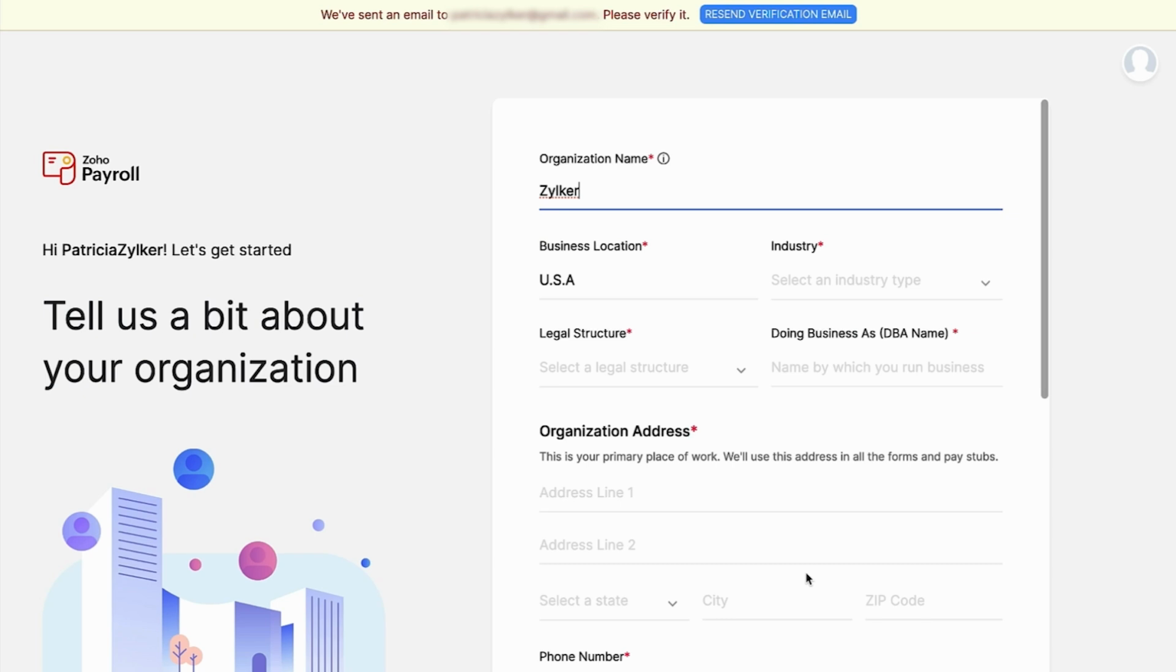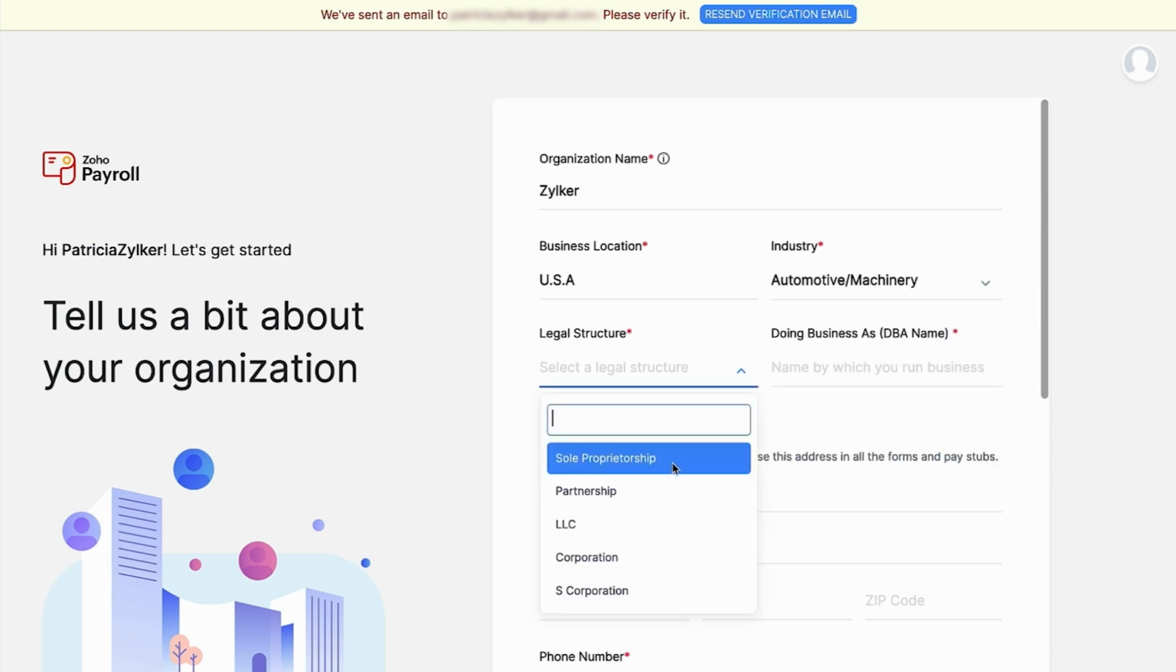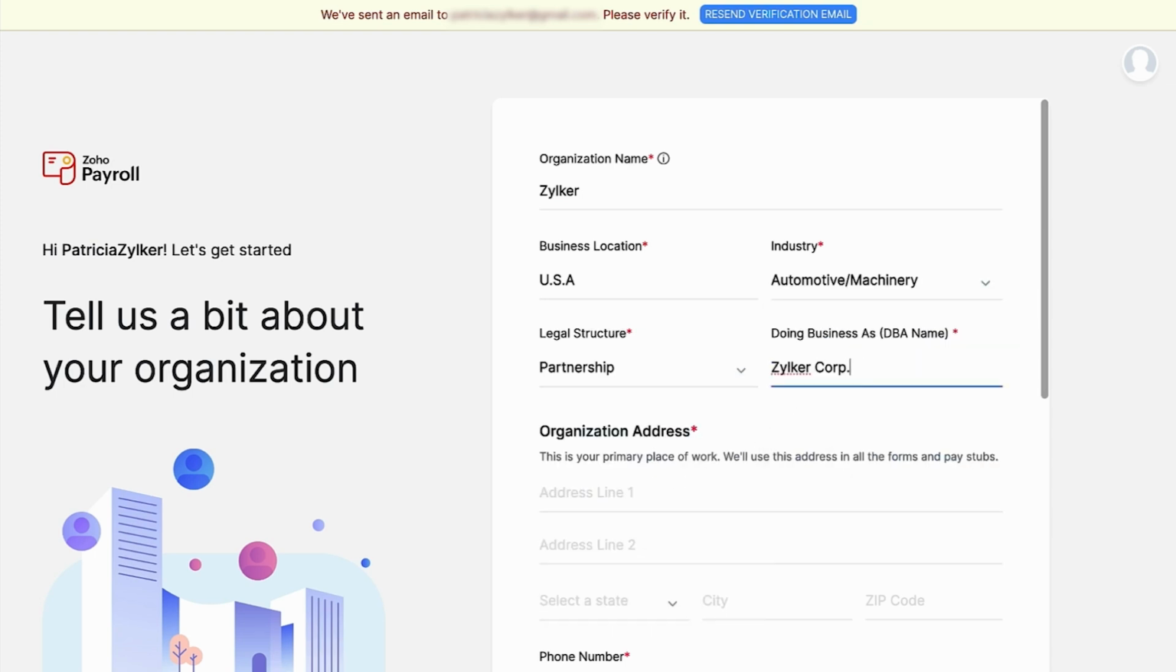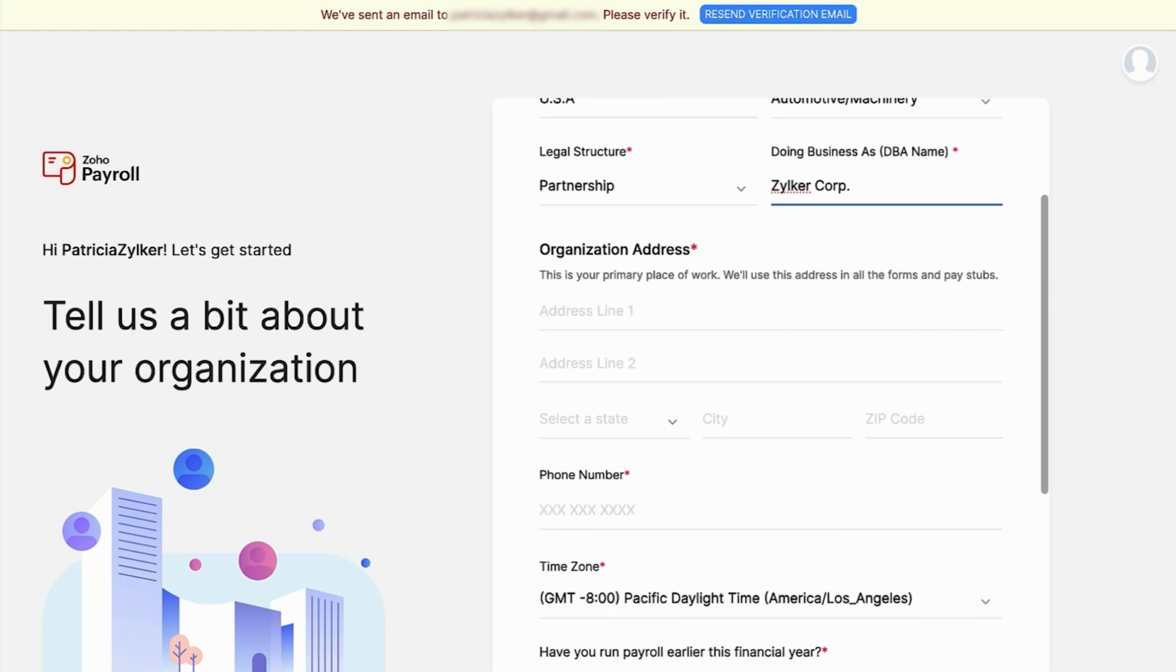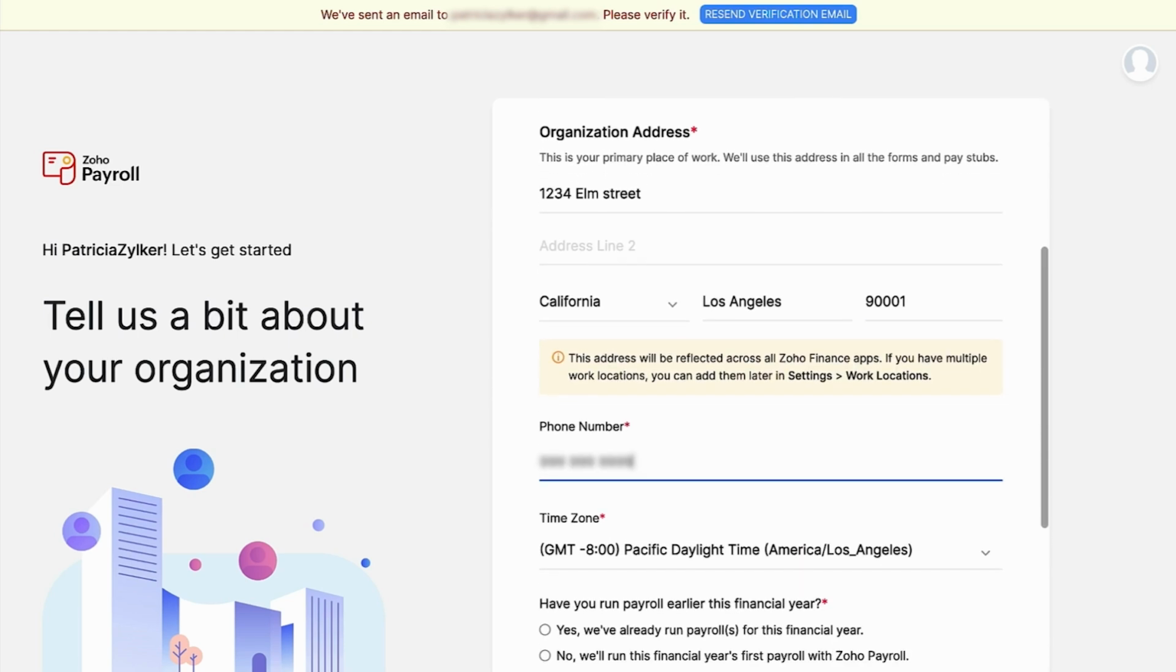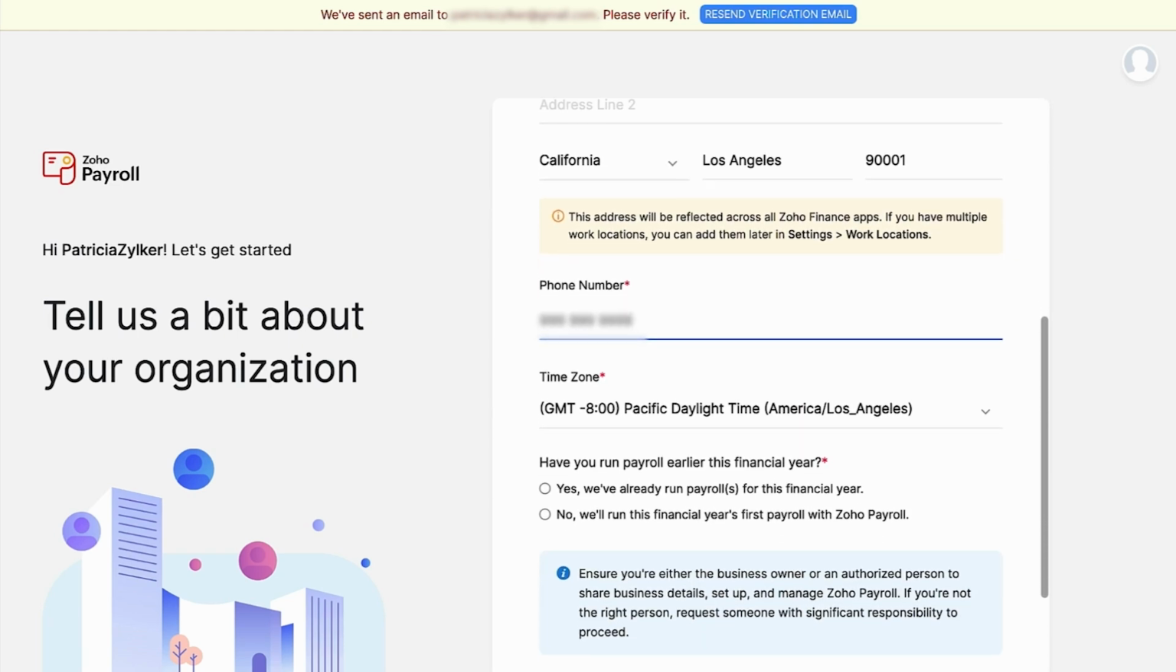In the following page, enter your organization name. The business location will be USA. Select your industry type and the legal structure from the drop-down. In this field, enter the name by which you run your business. Enter your business address. Select the time zone.